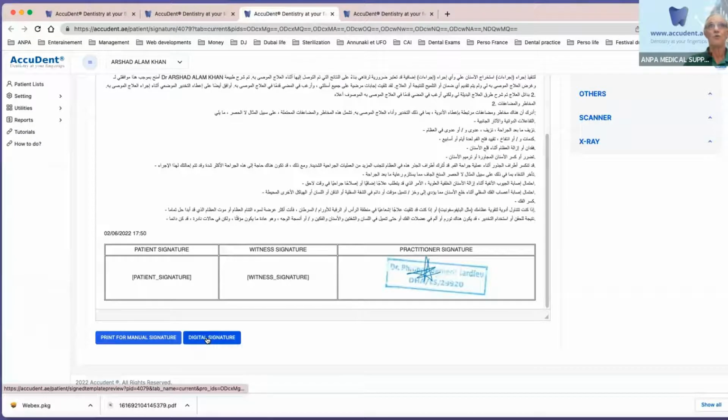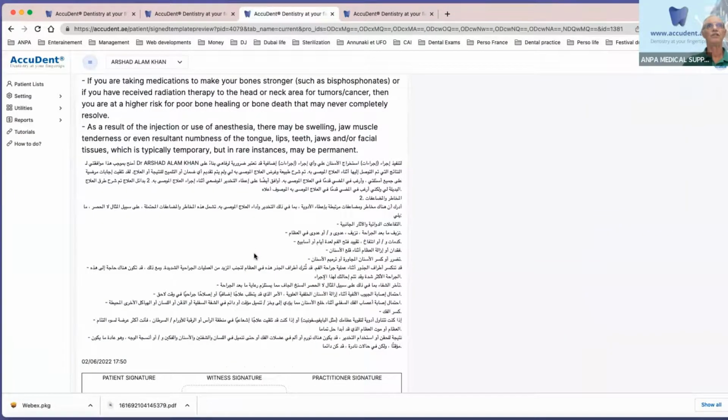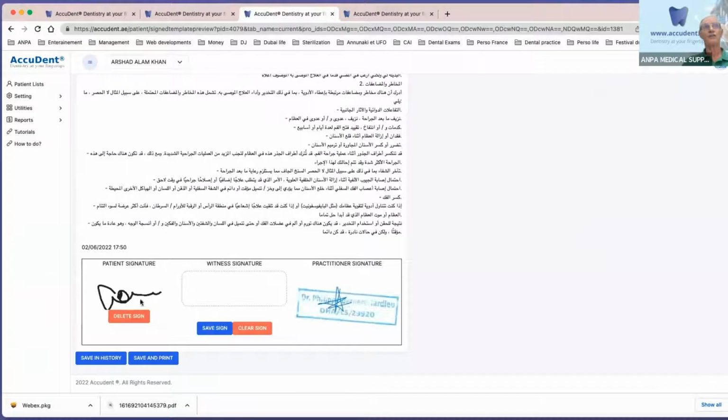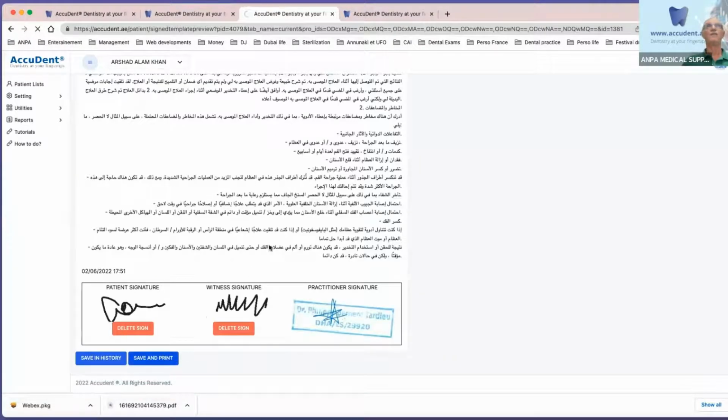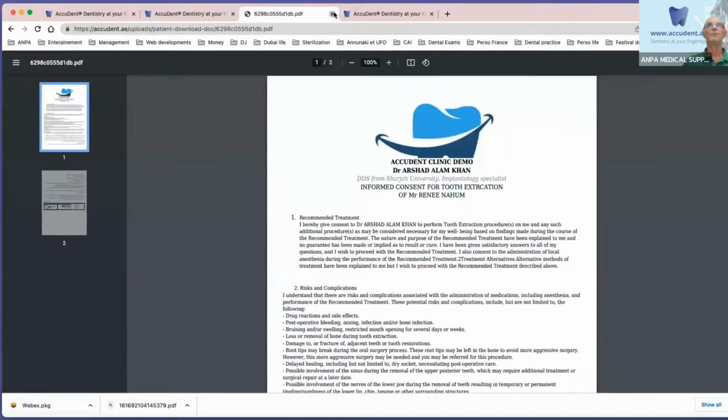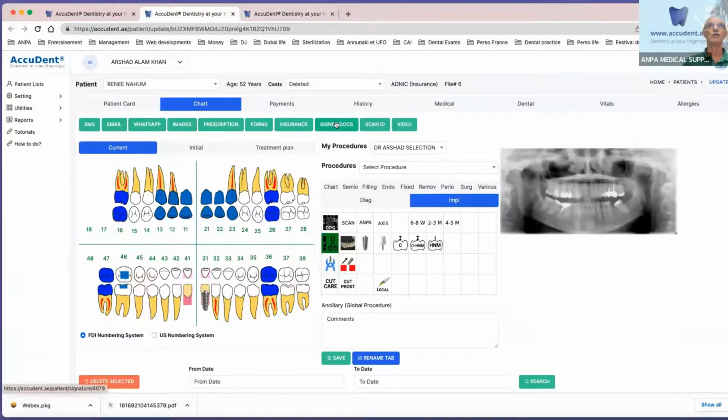So doing that, we go to digital signature. And if you don't work with a tablet, you don't go to digital signature, you can print it and sign it manually. So print and sign manually, or digital. We are working on digital. So in digital, the patient signature is already in the memory, so no need to do it, but we need this one, save signature. When the signature is saved, then the document can be saved or printed, and it's in the patient's file automatically. So this is the signed document.